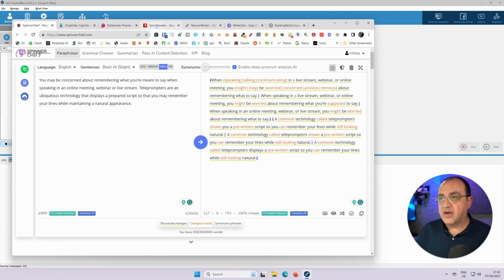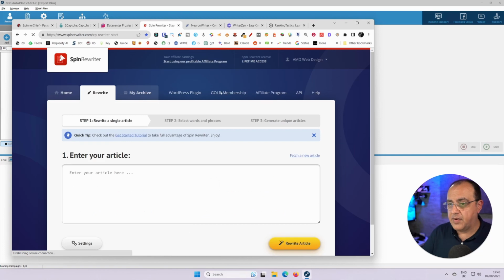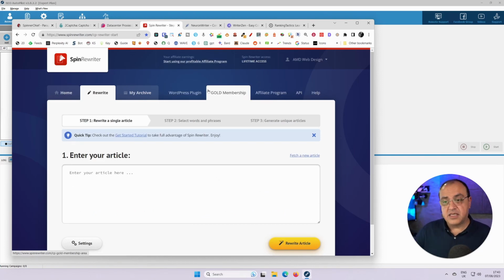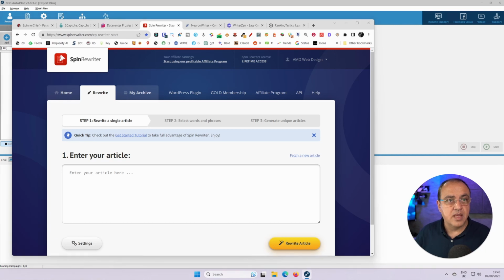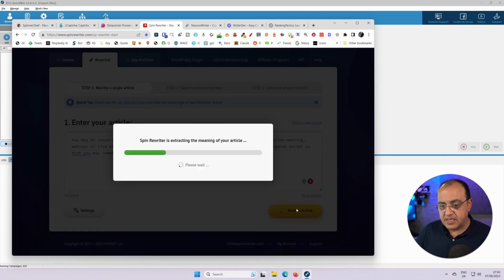So if I go to Spin Rewriter, which is another one, I'll leave links to these tools. So if I take that same article there, again, this is just a small one. You can imagine if there's a whole article. I'll paste that there, do a rewrite. Again, you can lock words down. So if you don't want certain words spun, I should have locked things like live stream and all that kind of stuff. So you can actually stop those words from being spun. So it'll just do that.